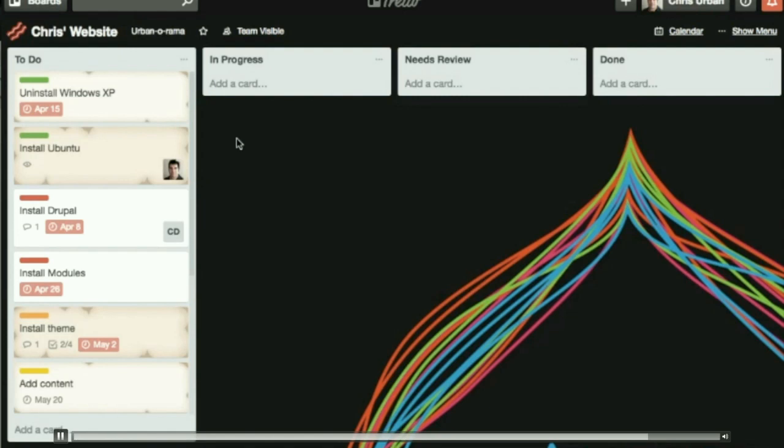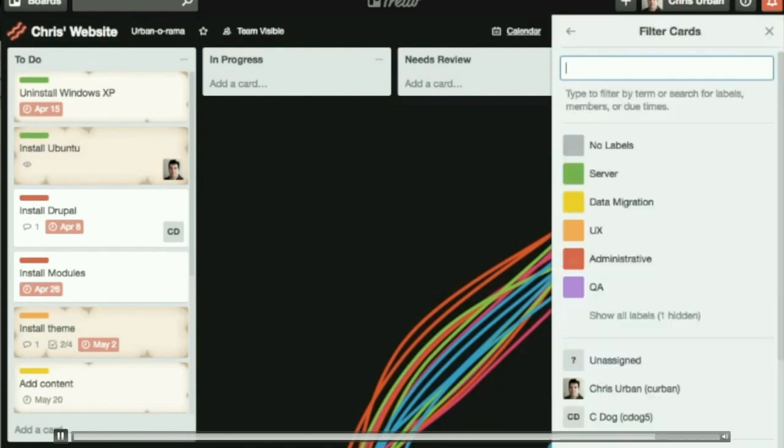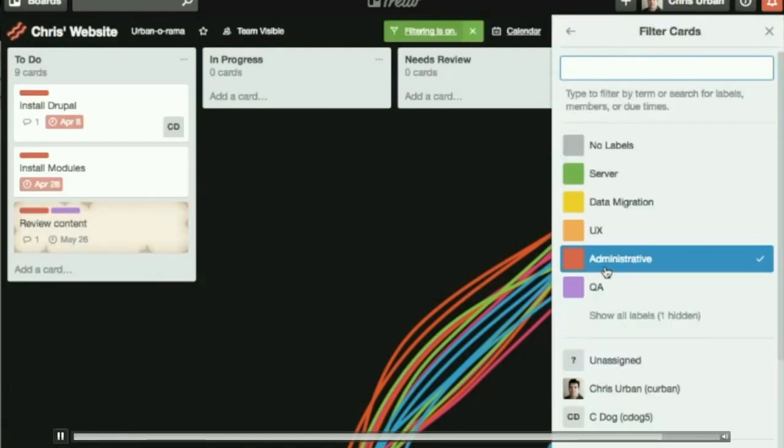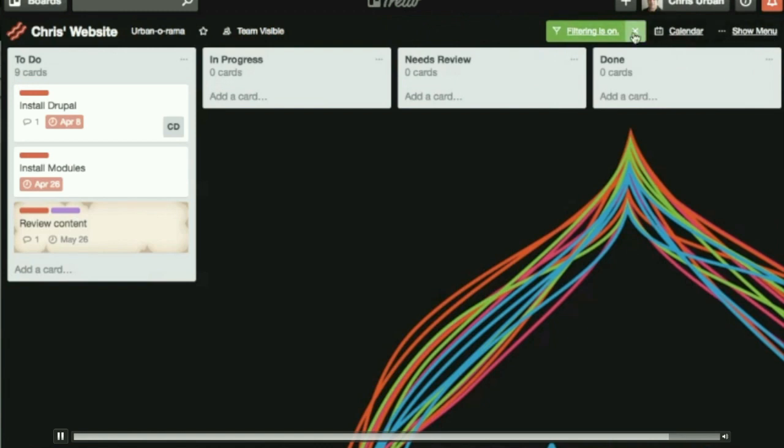It may automatically switch between cards. F brings up the filter, and so on and so on. So these are all really useful tricks. Let's see if I got that.